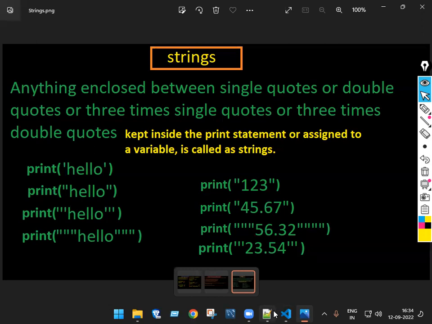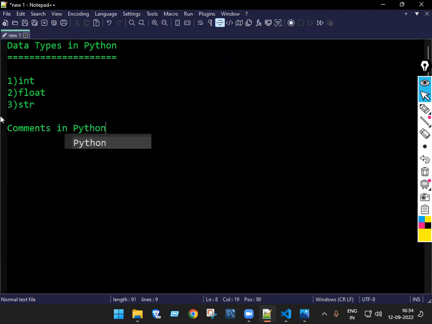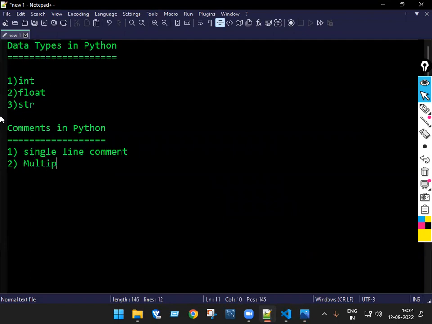Okay, so today we'll just be seeing a few topics only. I have not shown you this much. So you have seen int, float, string, then you have seen commands in Python. How many types are there? Two types. First is what? Single line command. One more, multi-line command.